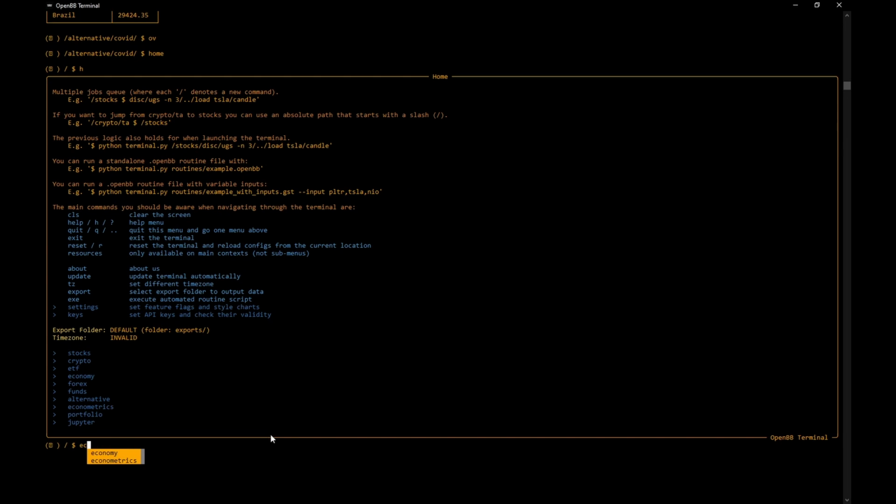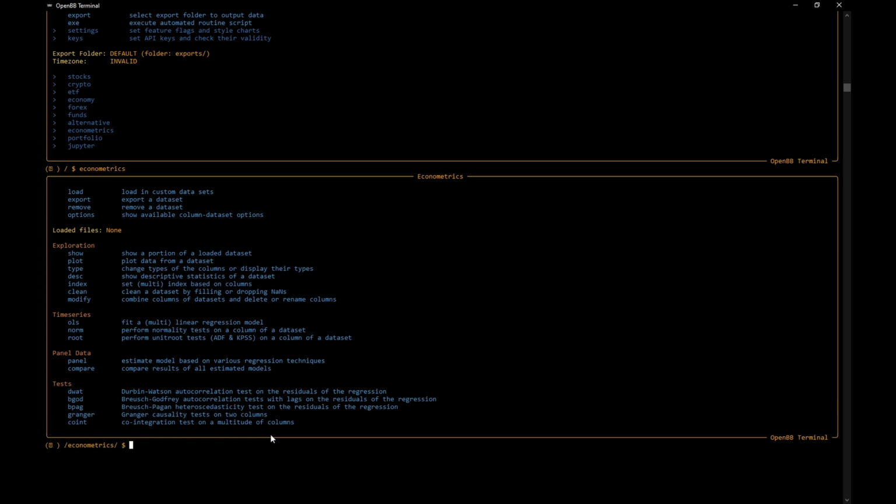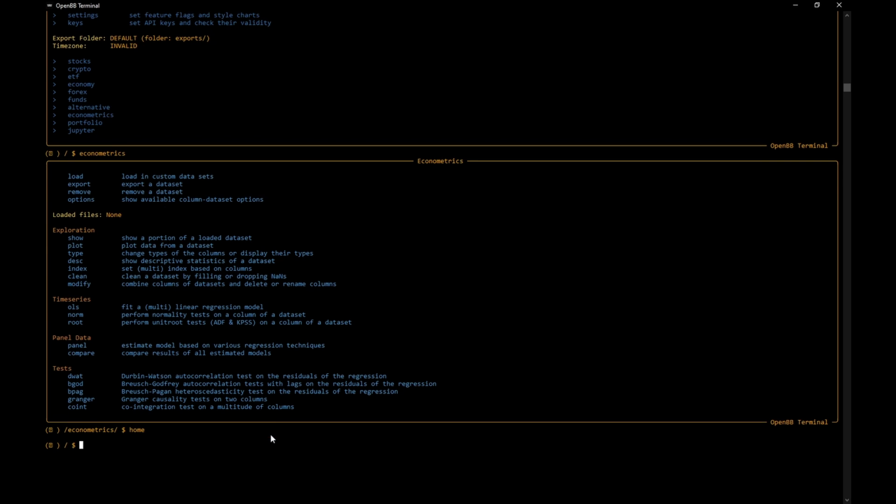And econometrics. Show a portion of loaded data sets. Okay, so I haven't seen this menu before, but I assume this is allowing you to load a custom data set for analysis here. We'll let you plot data, show a portion of loaded data set. Okay. I'm not going to get into this because I don't have any data to import, so if that's something you're interested in, by all means, go ahead and download the platform.